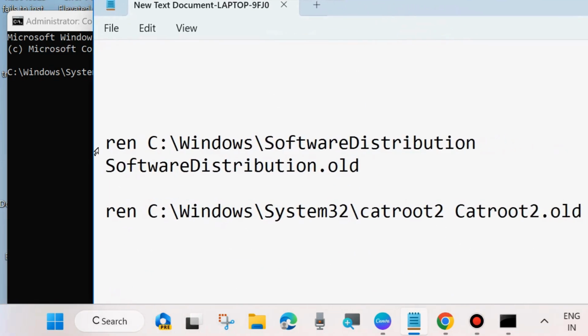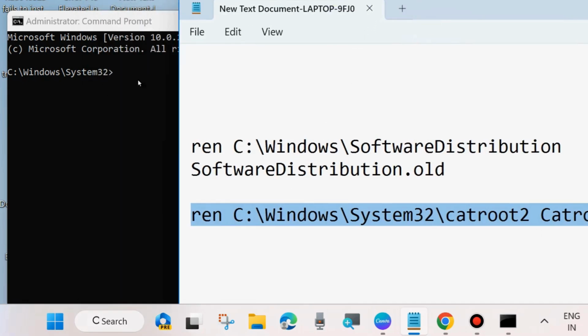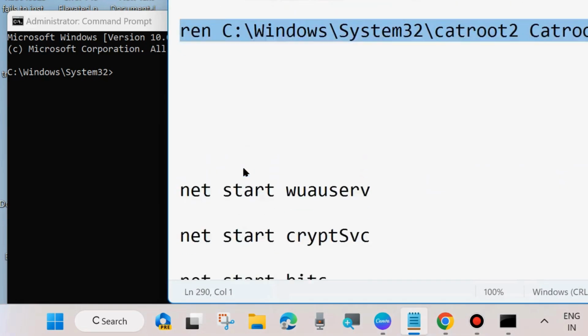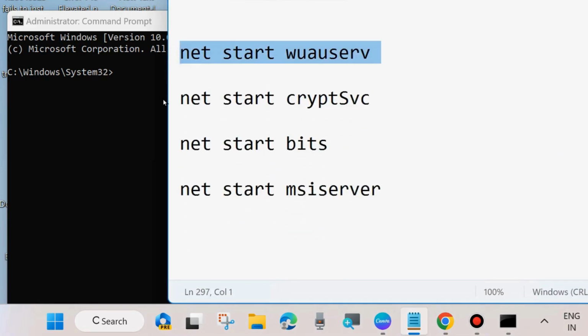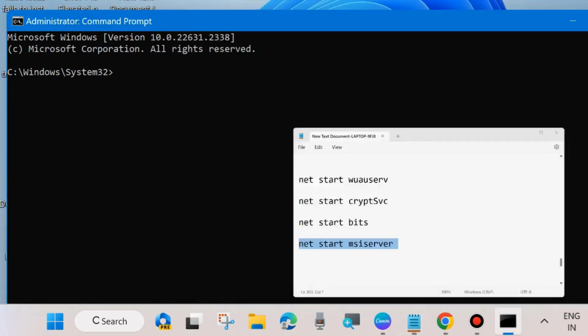All this command path will also available in my description of Windows videos. You may copy from there and simply one by one copy and paste it in command prompt windows and press enter on each time. Thereafter, start all those four services you have earlier stopped them. Now start them. And once one by one execute all these four commands once again. And after that, don't forget to restart your system.